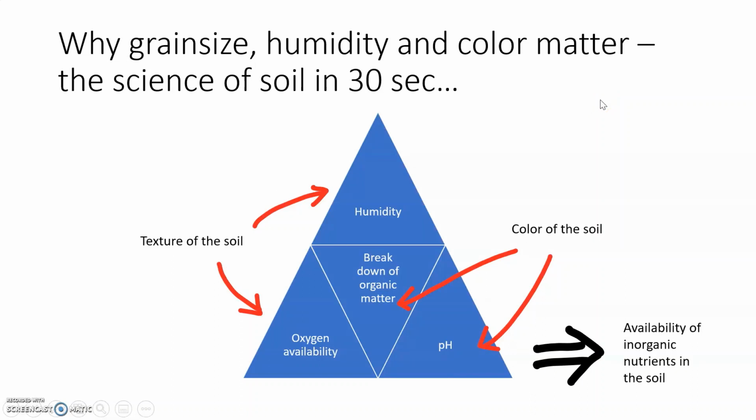And why are grain size and humidity and the color of the soil important, or how can we use that to say anything about the plant community? Well, I have tried to produce a picture here that hopefully can explain this. So I'm going to try to give you a little bit of soil science within 30 seconds here. And you should know that soil is very complicated. You can spend years studying soil and soil development at the university. So we're really just scratching the surface here, right?